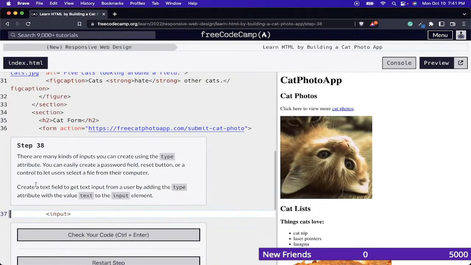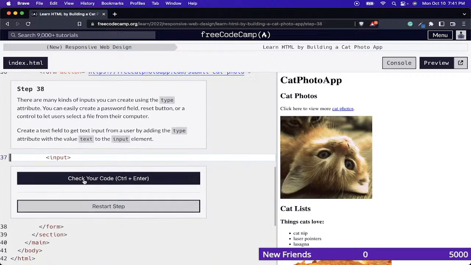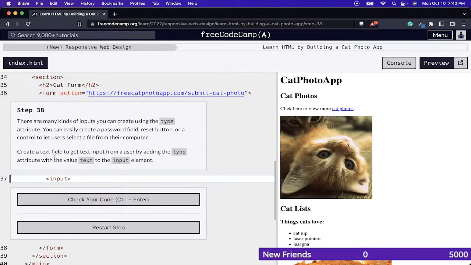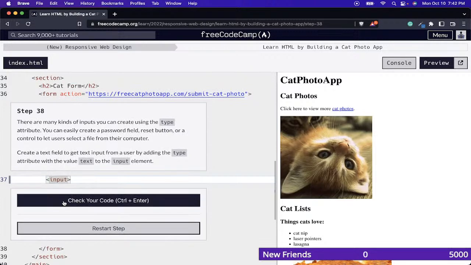Step 38. There are many kinds of inputs you can create using the type attribute. You can easily create a password field, a reset button, or a control to let users select a file from their computer. Create a text field to get text input from a user by adding the type attribute with the value text to the input element. So here we have our input element, and we're going to add type with the value of text.